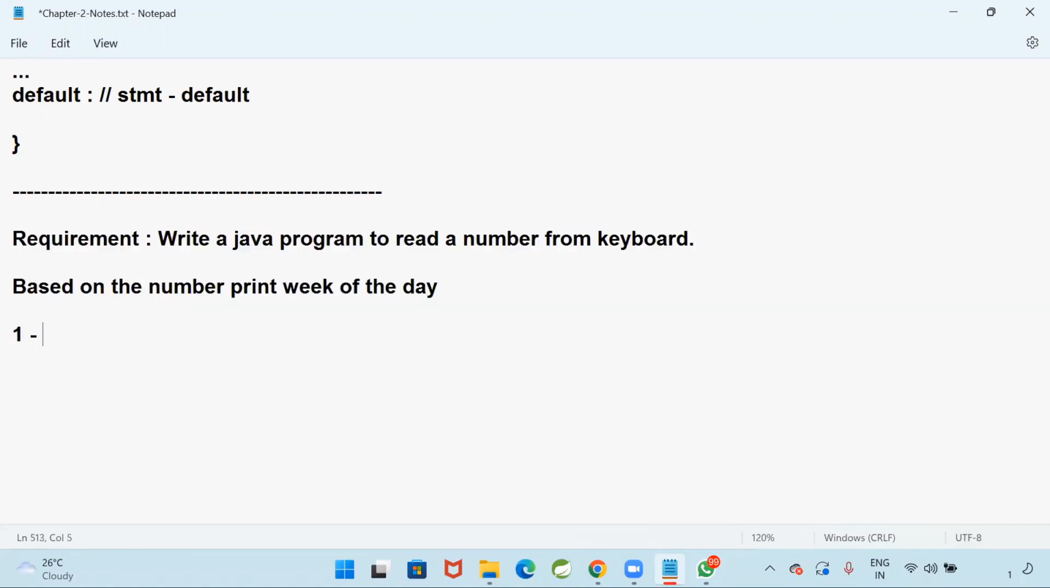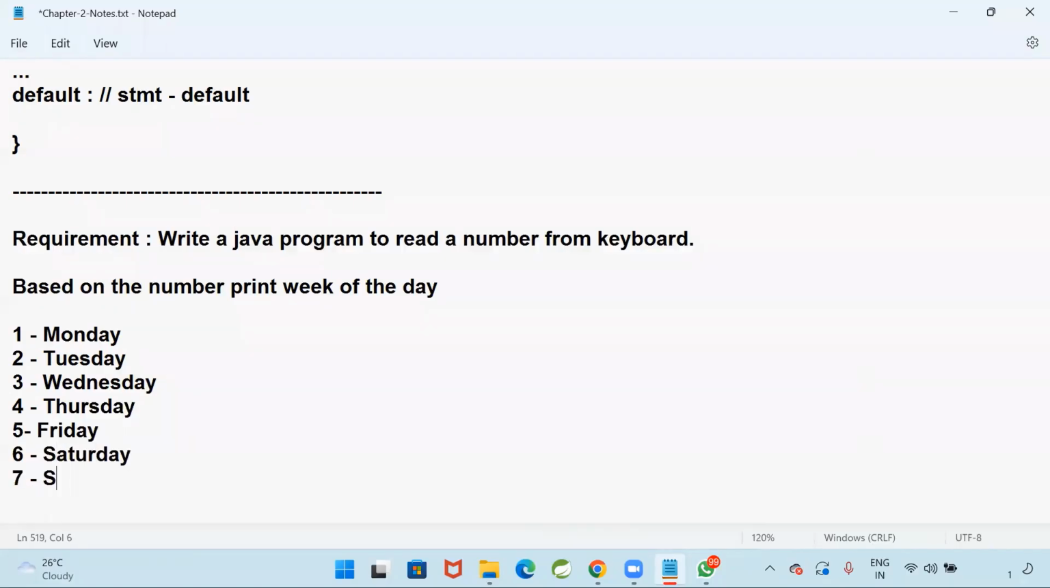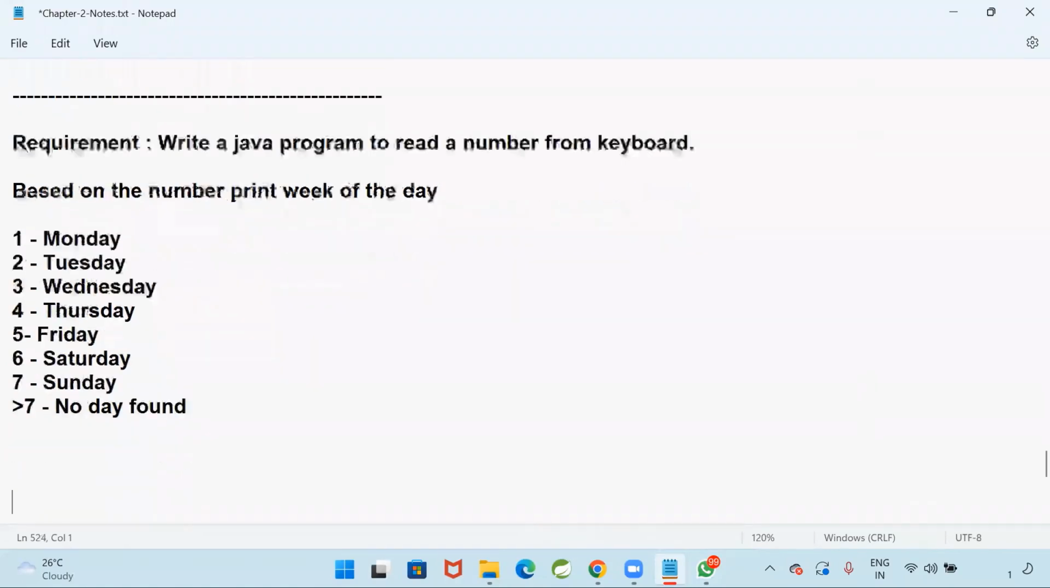If it is 1, it should print as Monday. If it is 2, it should print as Tuesday. If it is 3, it should print as Wednesday. If it is 4, it should print as Thursday. If it is 5, print as Friday. 6, Saturday. 7, Sunday. If it is greater than 7, then print no day found, not matching. You need to print no day found. This is the program. Can you try that?